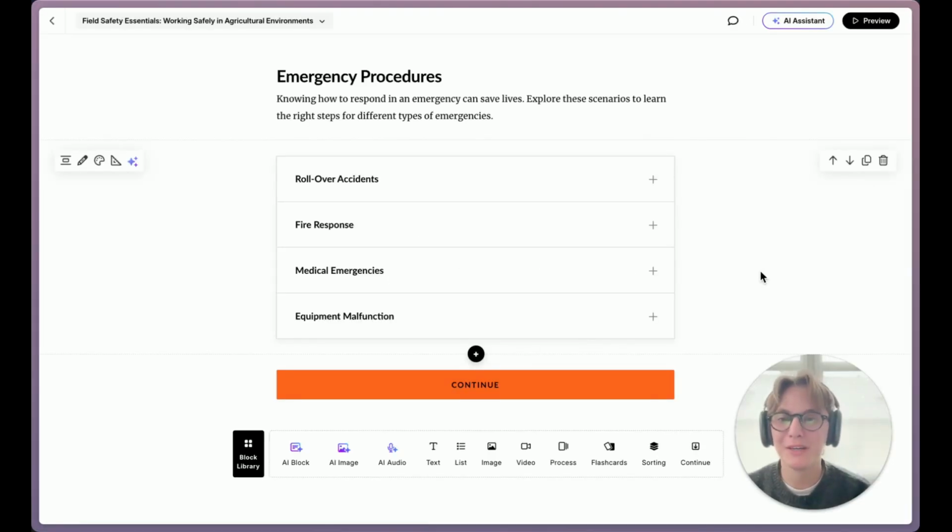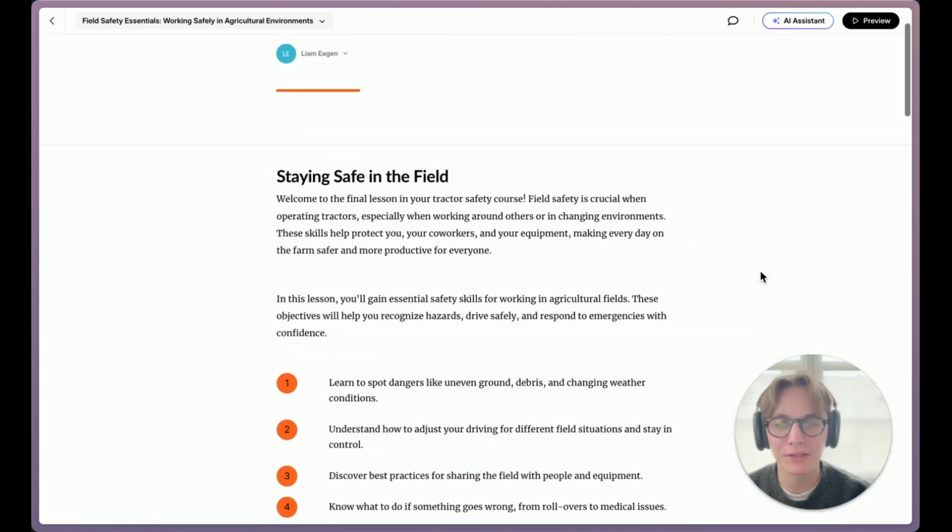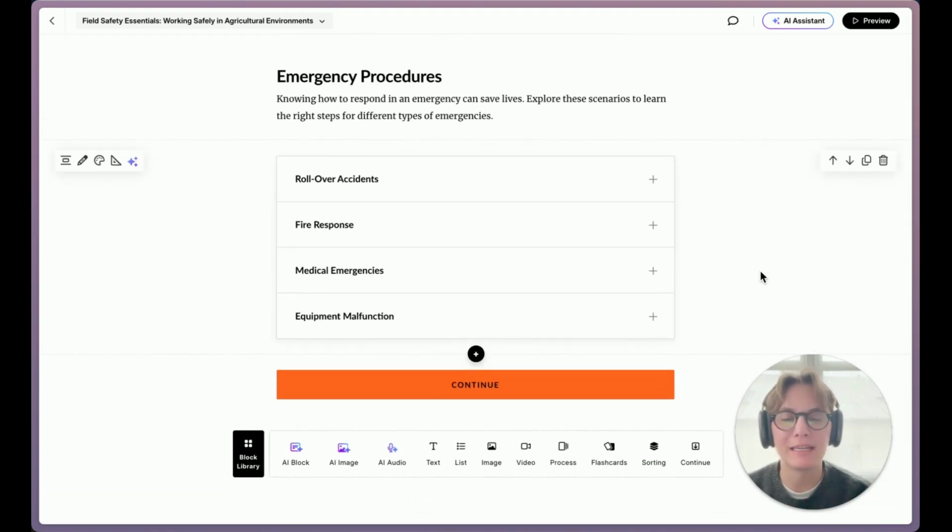All right, so wrapping up a lesson usually means running back through your content, making sure you hit all your key points, and then creating a summary at the end so that your learners have a nice, concrete breakdown to remind them of those key points, right? Now, usually creating a summary like that takes me some time, right?